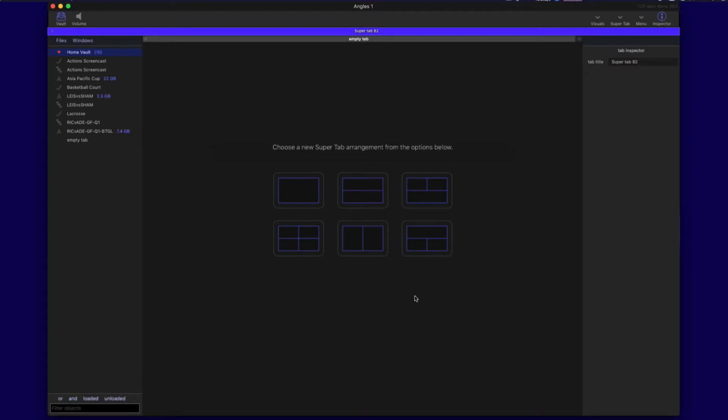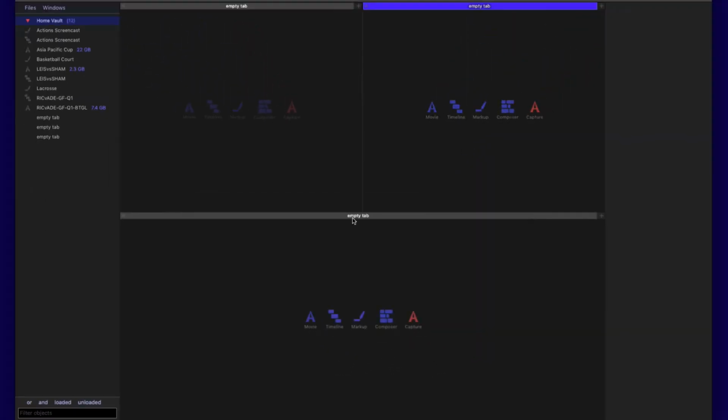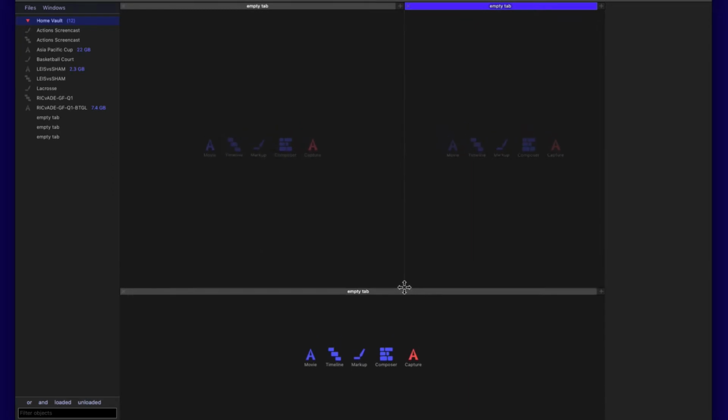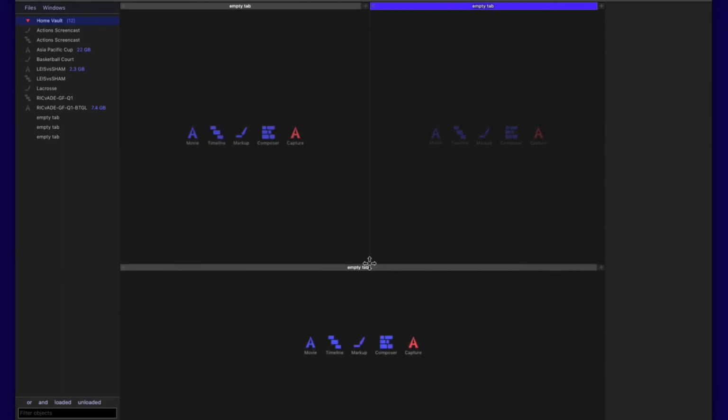The first thing you want to choose inside of the super tab is your layout and what we call panes. So you're going to break up the super tab into different panes where you're going to open up those files. So let's do a three-paned interface. When you click on that, you're presented with this very unique and fluid interface here.